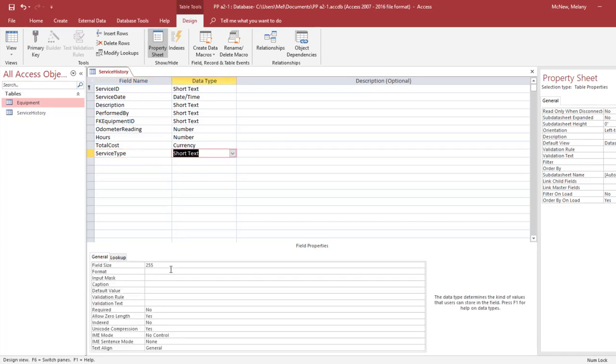I want the service type field to be 15. Oh, I did. I missed that right there. It was supposed to be right under service date. So I'm just going to select the row and move it up there where it belongs. I missed that in the initial table, so my apologies.